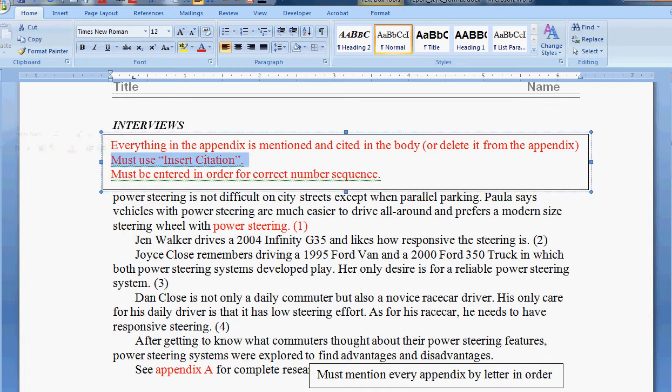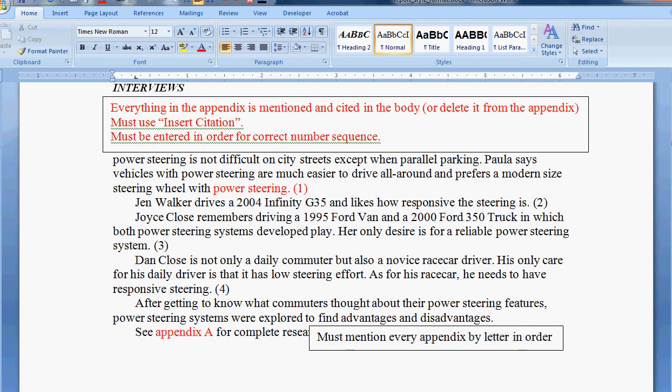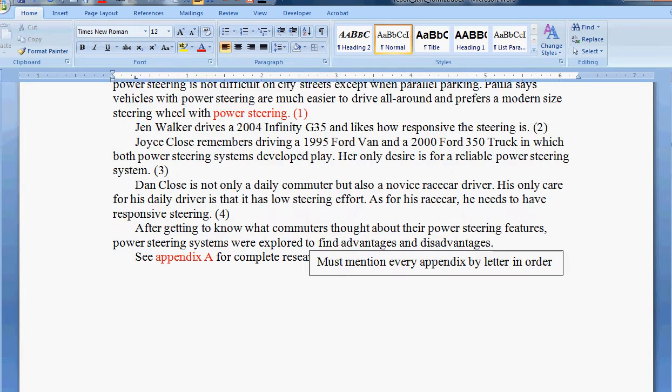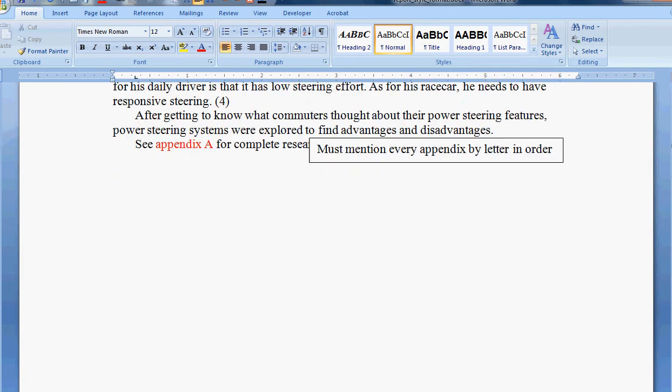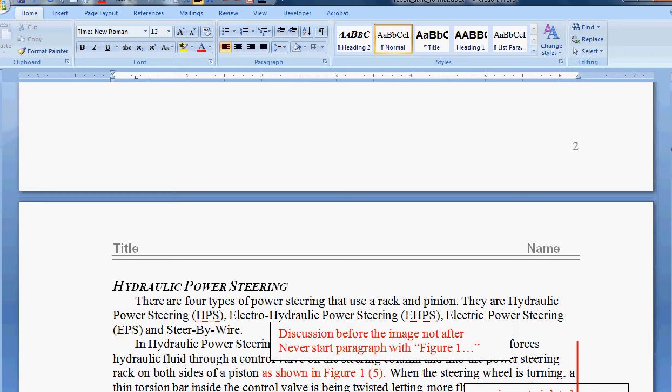In order to do that, you need to use, under References, Insert Citation, and it will automatically number it for you. In order for them to be in sequence, you have to put them in the paper in sequence. So go through the paper and make sure that the first citation you have, you put in first, and so on. Also, you must mention every appendix by letter in order. In other words, Appendix A should contain the first information that you need to talk about in the paper.